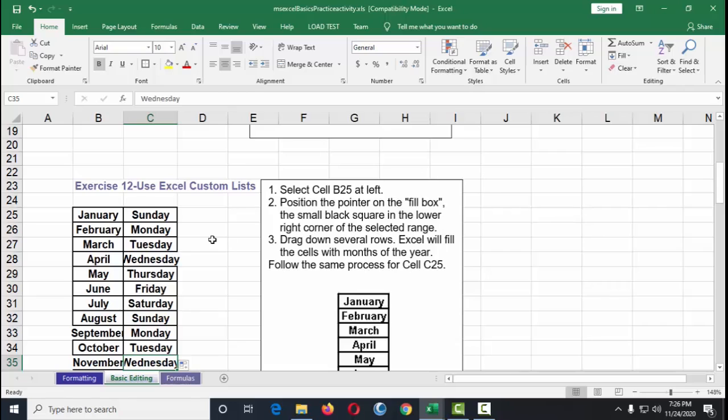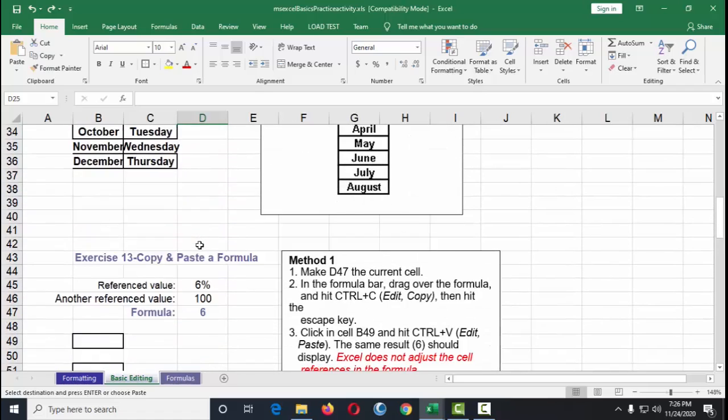So if you have a question, what if, sir, I don't want the sequence, and I want January, and the next one is January also? Then you don't use the fill box. For example, you have this January, so you copy it and then paste. You only use the fill box if you'd like to automatically generate a sequence of values.